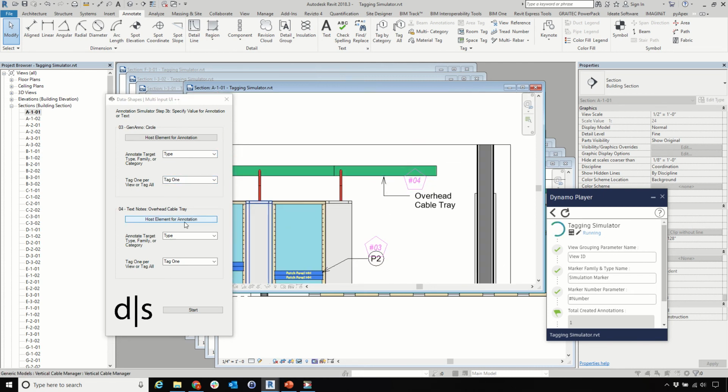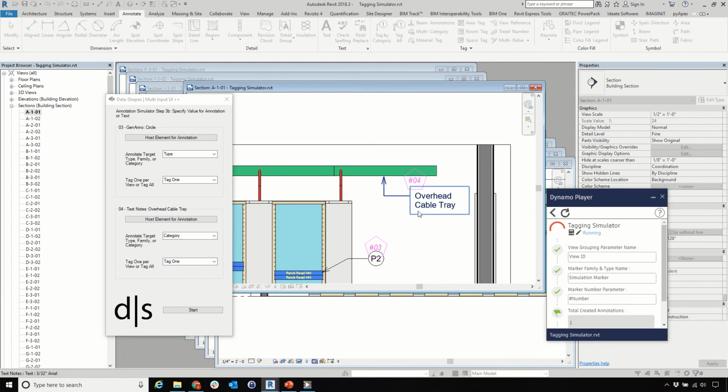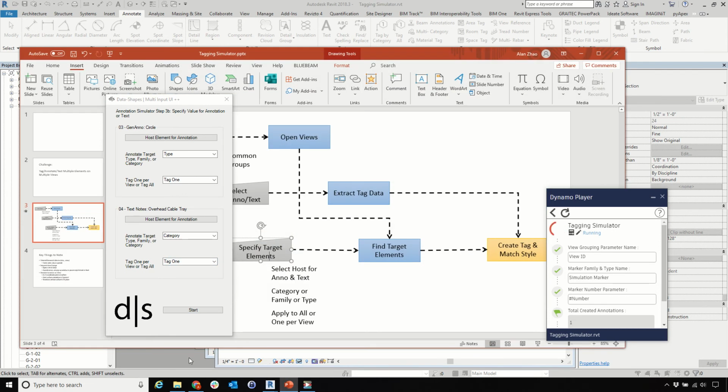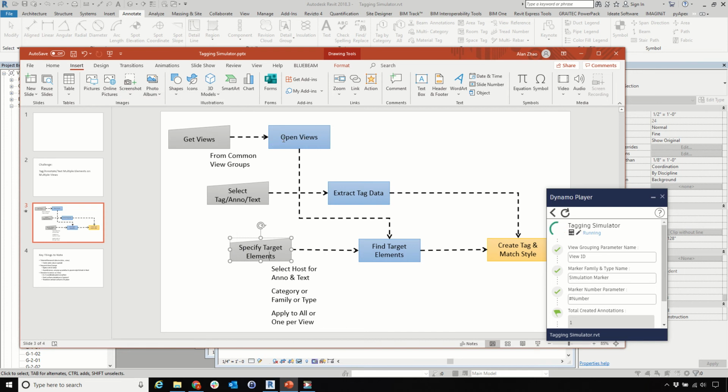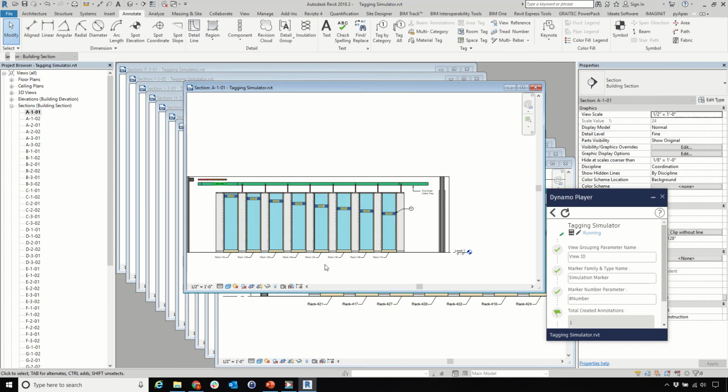The same goes for the cable tray text. You can just select this piece over here and say that could be categories, or if there is a different type of tray, it's the same. Tag 1. And after specifying this, we could run the script, open view, which it already did, and then extract all the data, find target element, essentially at last create tag and matching the styles, which will look something like that.